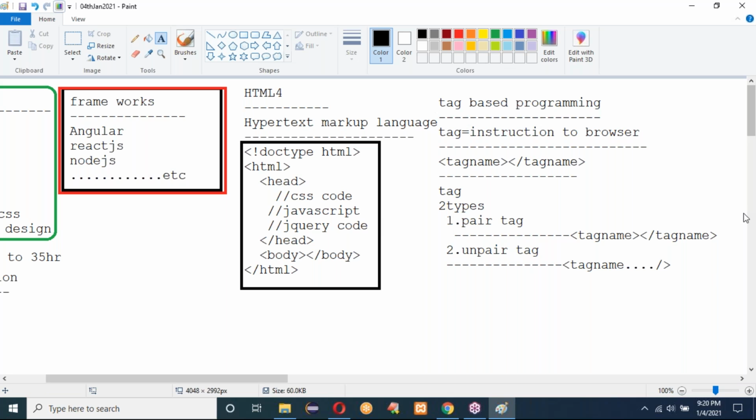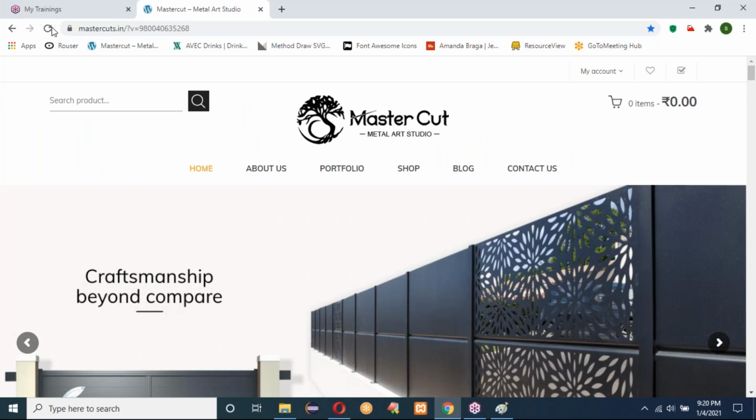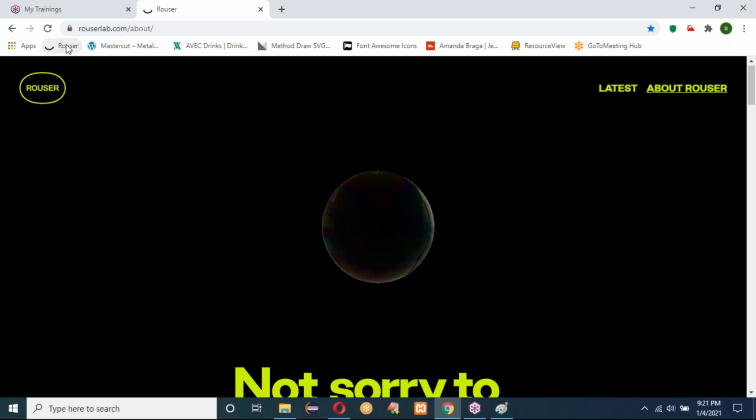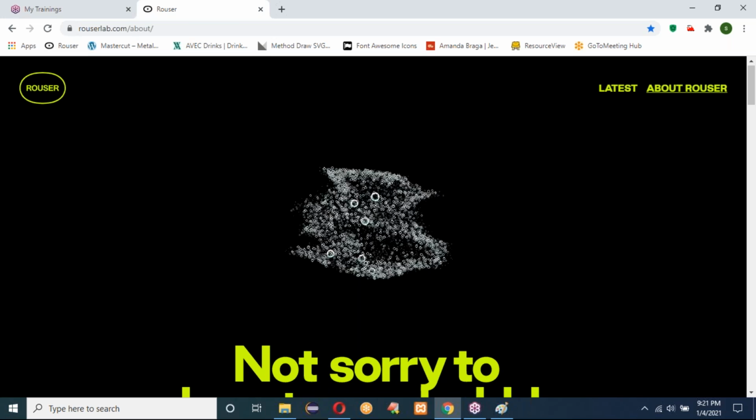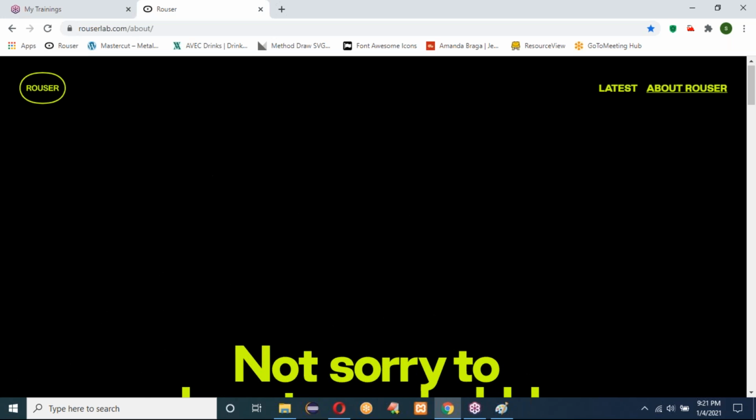Suppose I am developing my HTML application for some web page like this, in the browser. I showed it in the last session. If you check here, some bubble will come. See, bubble is coming. When I click here, it will be lost, and again one more bubble will come.